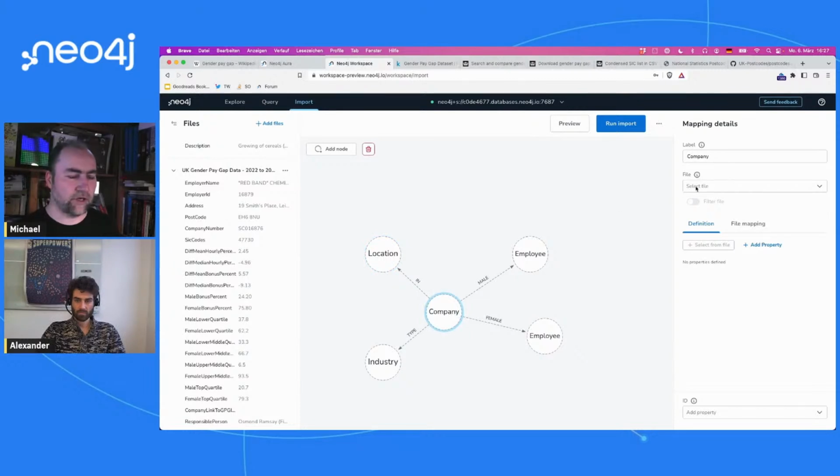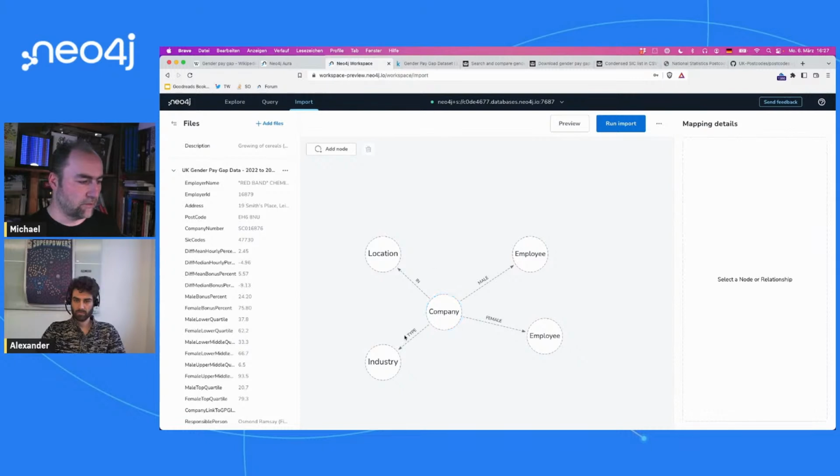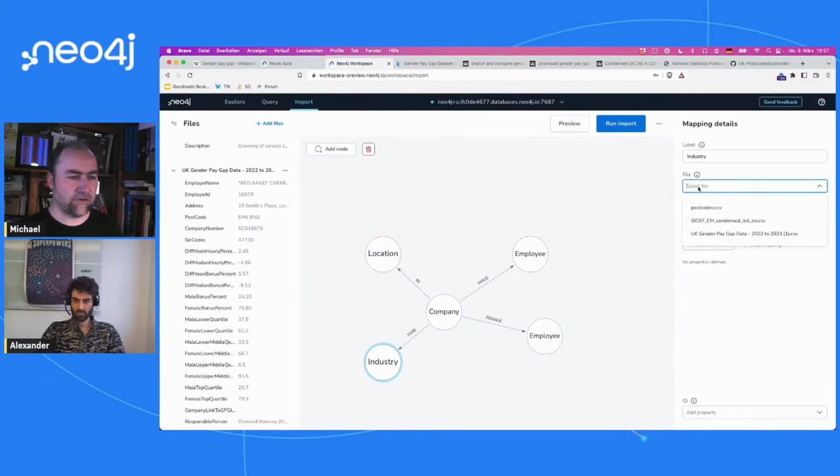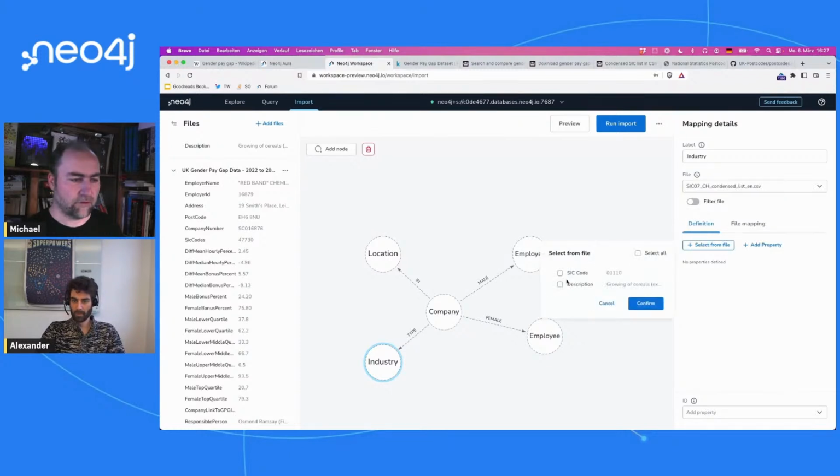Okay, so mapping this should be pretty straightforward. We start probably with the SIC codes because they're the easiest ones. They have only two fields, the code and description. We can turn the code into our ID property, leave this as a string, I think it's probably better, and we just call this code. Can call this description.